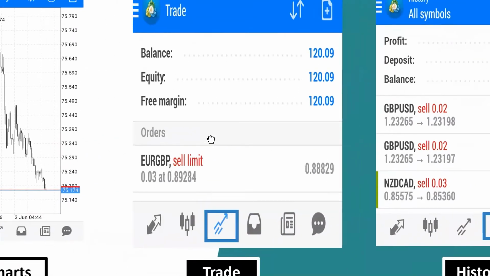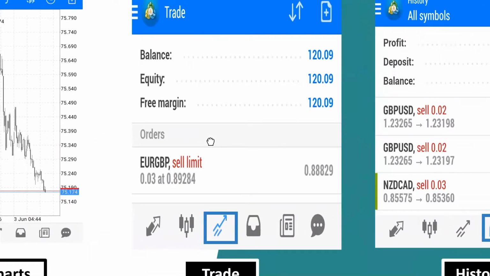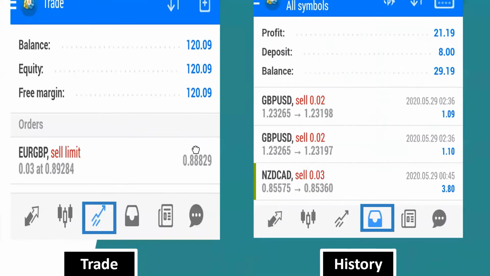The third tab is your trading account tab. So this is where you can see all your trades that you've put in. And the last one, which is your history tab. So it shows you all the history of all your trades that you've basically made.